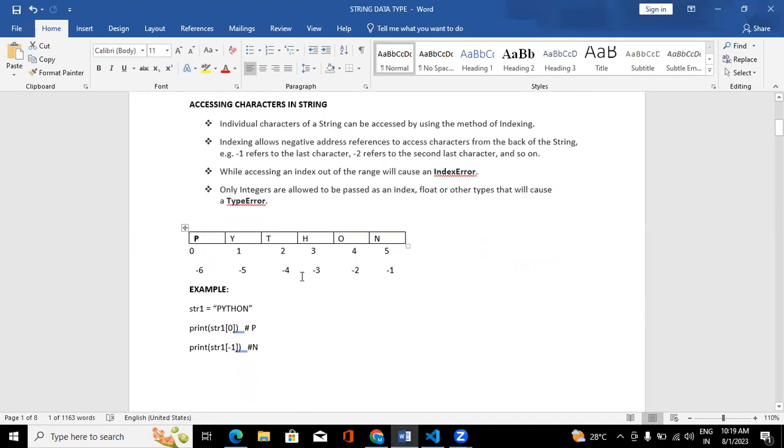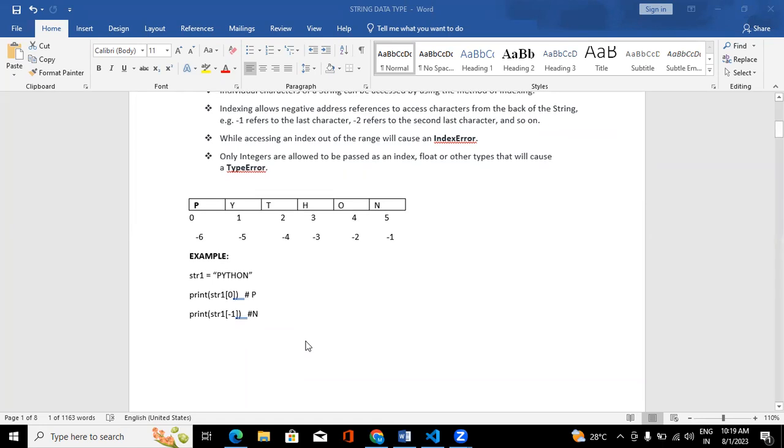Then, how can we access characters in a string? Same as in list and tuple, guys. You can use either positive indexing or negative indexing to access the characters from a string. Positive index starts with 0 and negative index starts with -1. If I have only 5 characters, the final index is 4. Let me show you one example here.